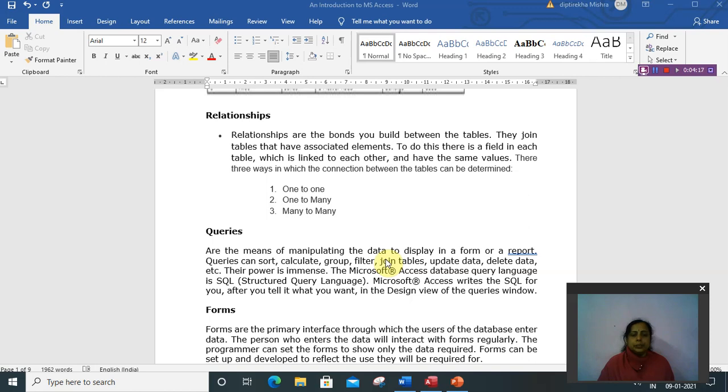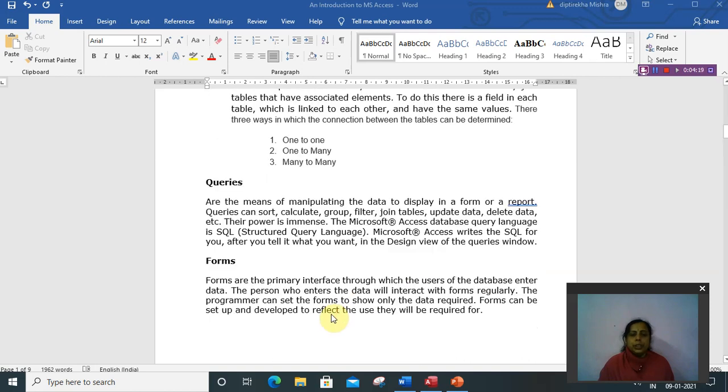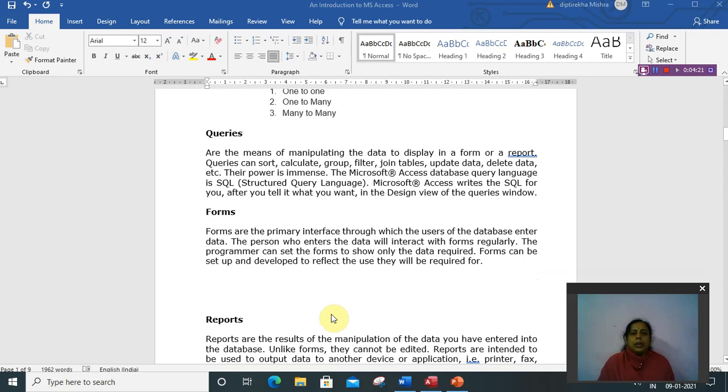Okay, and the next component is form. Forms are the primary interface through which the user of the database enters data. Means through form the user can enter the data. The person who enters the data will interact with forms regularly. The programmer can set the form to show only the data required. Forms can be set up and developed to reflect the use they will be required for. Means through form we can enter data into the table.